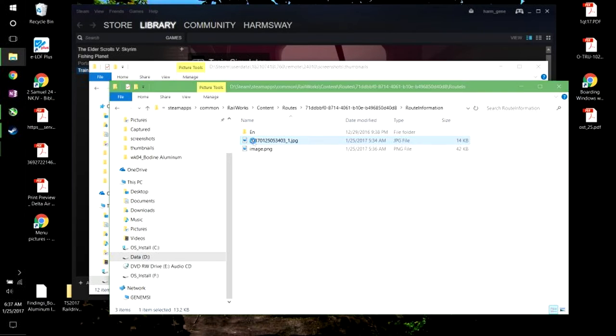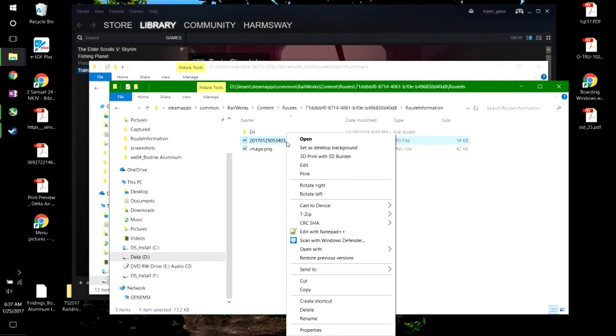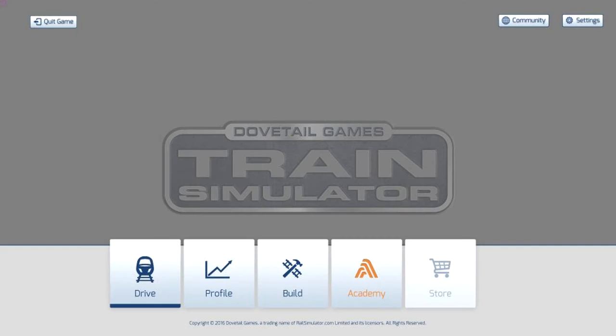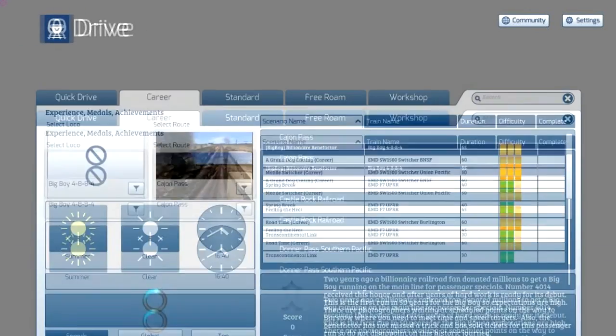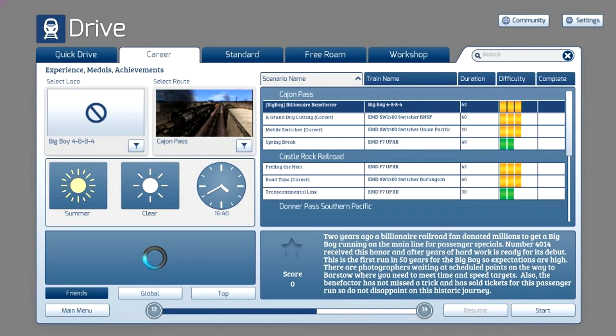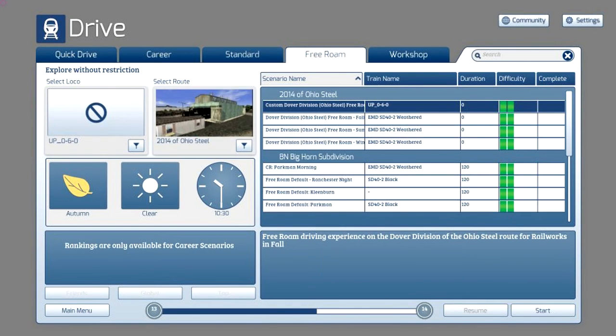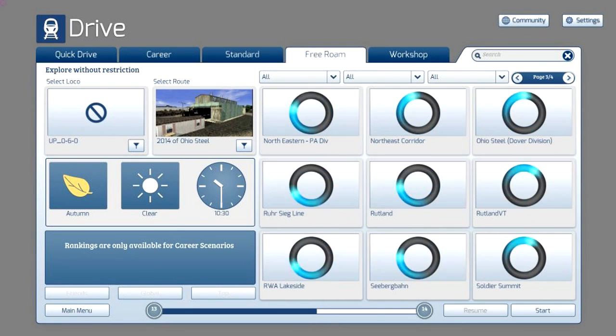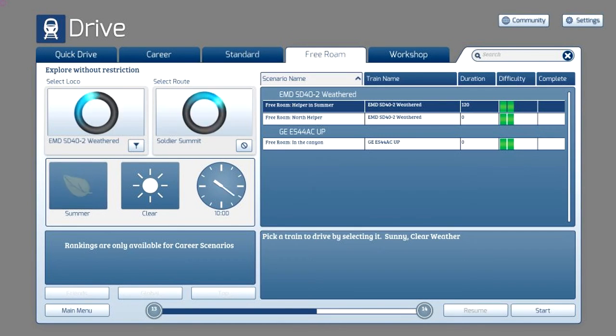So what you're going to do is take that thumbnail and put it in your favorite photo editor by going Open with. I'm not going to do it here because it knocks me out of the recording, but I've already done it, took it into Photoshop or whatever your favorite photo editor is, and then converted it into image.png. Once you do that, you can go back in, hit Drive, and go to free roam or wherever you have scenarios with Soldier Summit. Soldier Summit is on our second or third page here, and there's Soldier Summit, and we got our image, and there you have it.